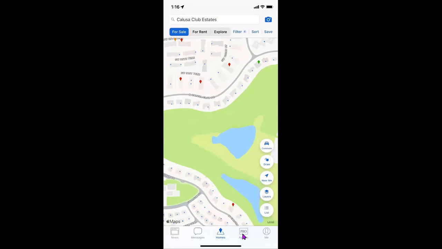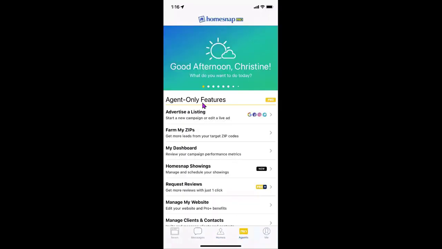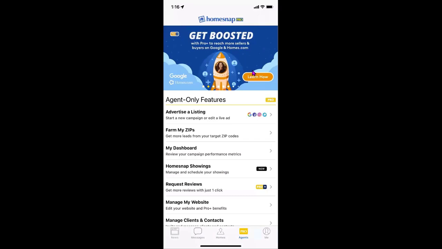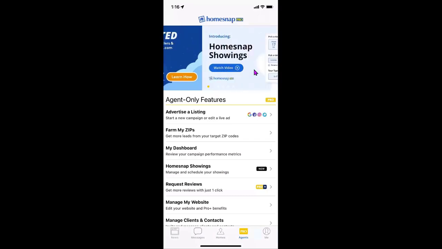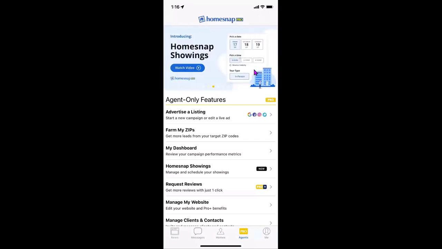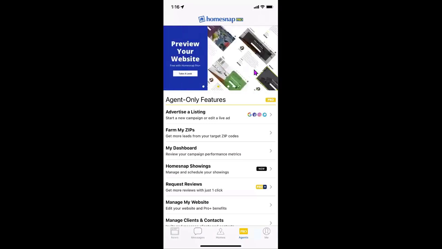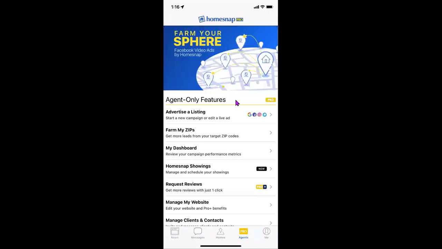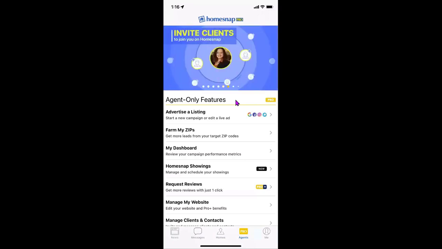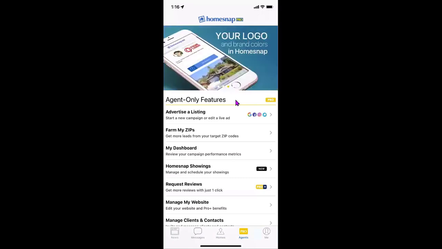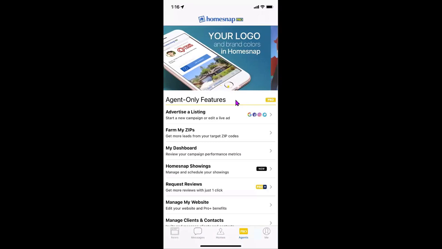We have Agent Pro. This is going to say good afternoon. It's going to say your name, and it's going to scroll through different options and upgrades that you can incorporate into your program. So they're called agent only features. Why? Because your customer is also able to download Homesnap because we can invite them to use the program under our account.